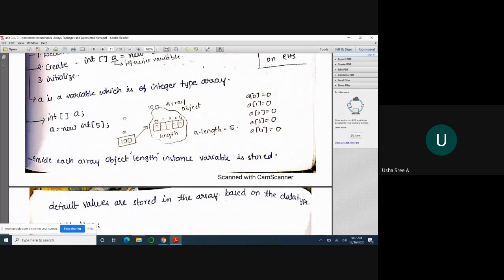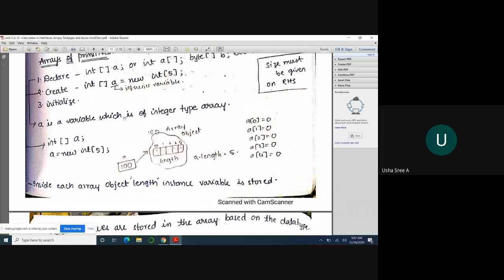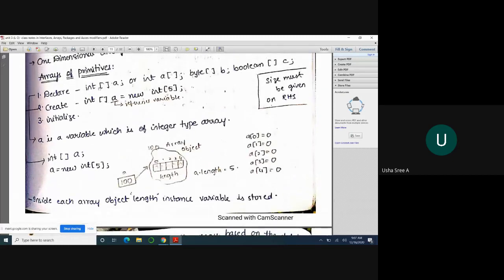When you declare the array, this is the syntax for array declaration. When you do like this, A is a reference variable which holds null, because it is not pointing to any object. That's why when you declare the array, the reference variable is holding null. Next, when you create the array, this is the array creation. If you see the right hand side, this is the array object.